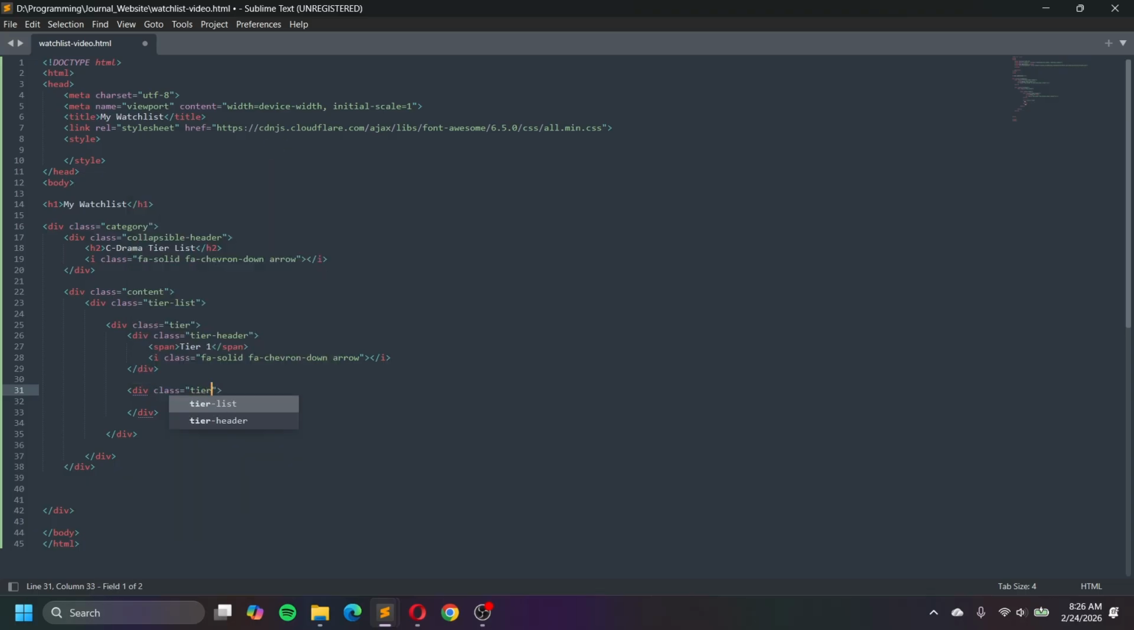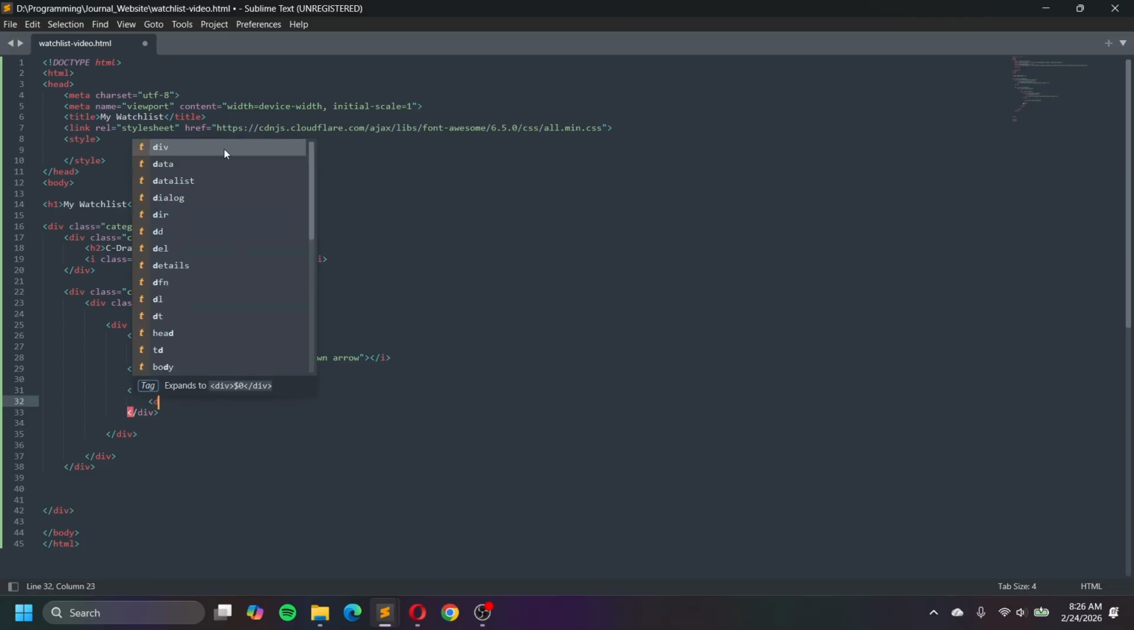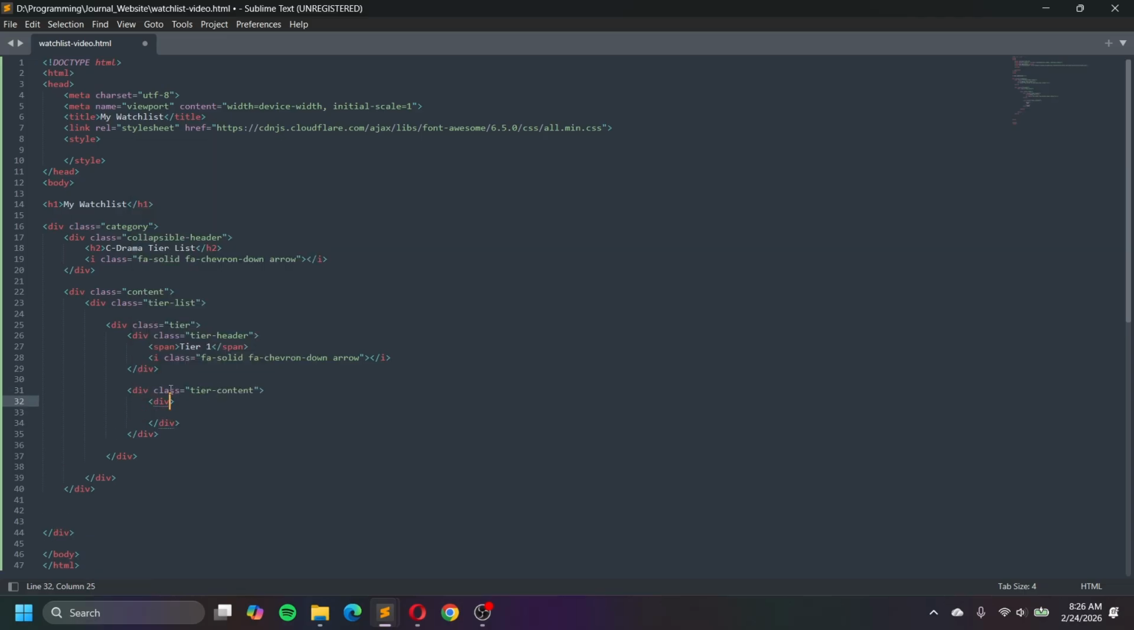Inside each tier, I'm adding a tier content div. This is where the actual entries go, the shows, movies, or whatever you're tracking.